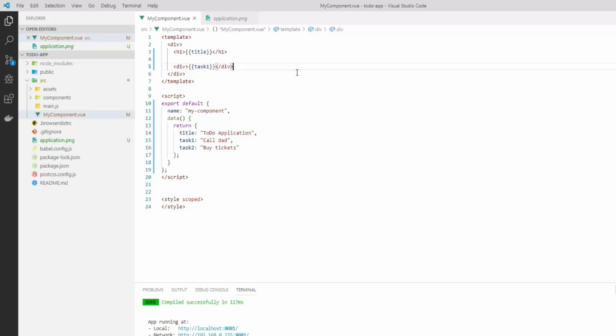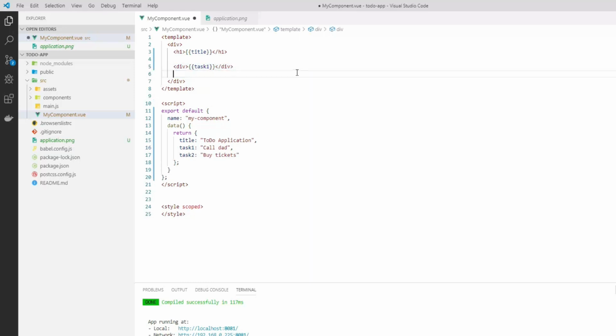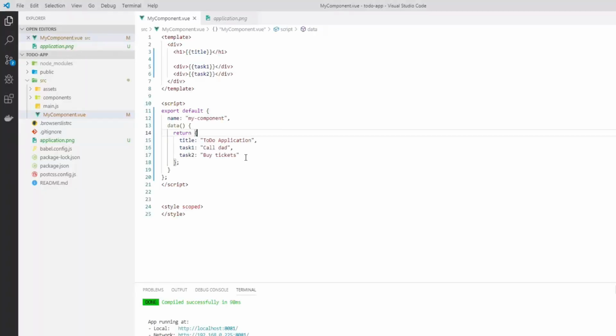So in order to print that, I can just copy this and change here the task 2. Well, you can see here, then the second task is printed. Well, this way works, but it's a bit complicated, because for every task I have to define a variable, and then for every variable that I define inside my data, I have to go to the template and print that.